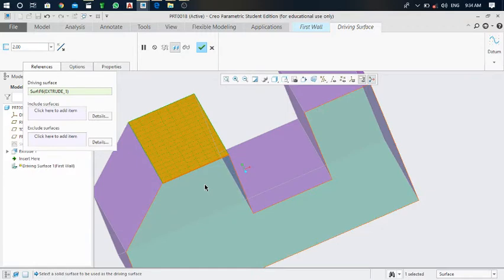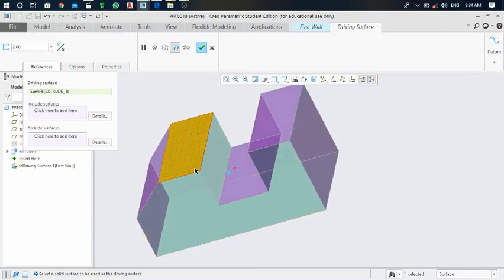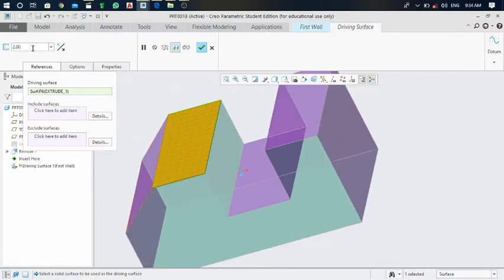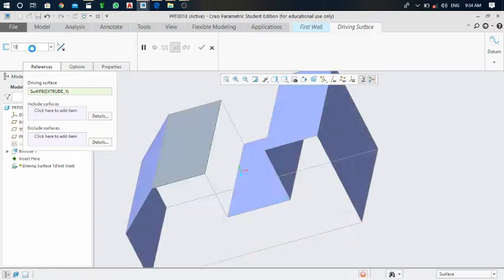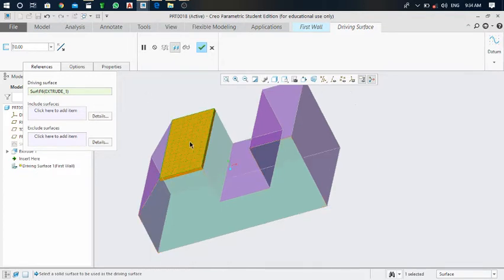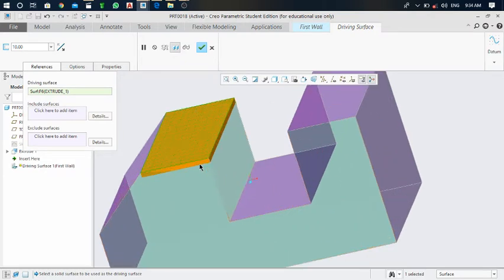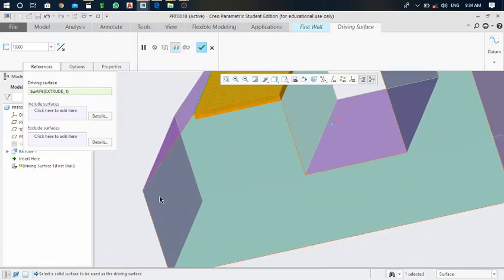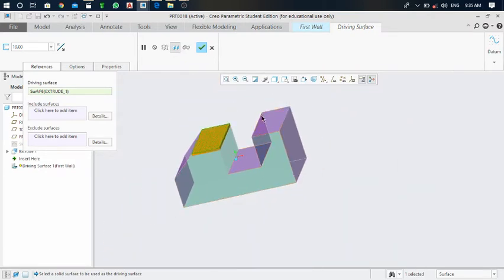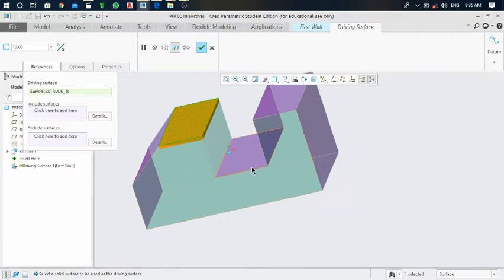Now only this surface is of 2 millimeters. I can make changes if I would like to make it 10 millimeters. So put the thickness over there, and only this surface is of 10 millimeter thickness. And the remaining surfaces, this and this, all are of 1 millimeter.